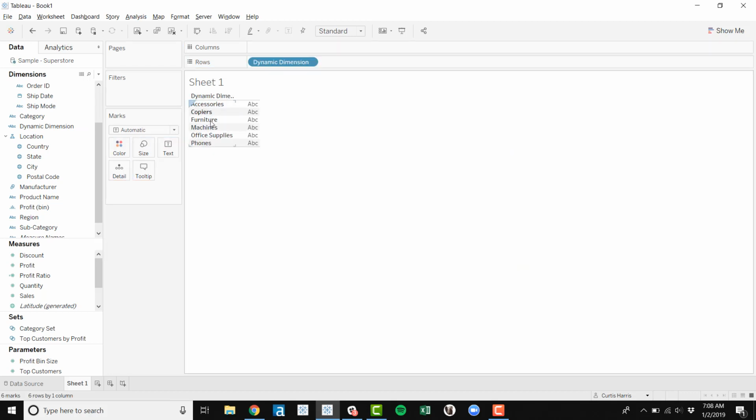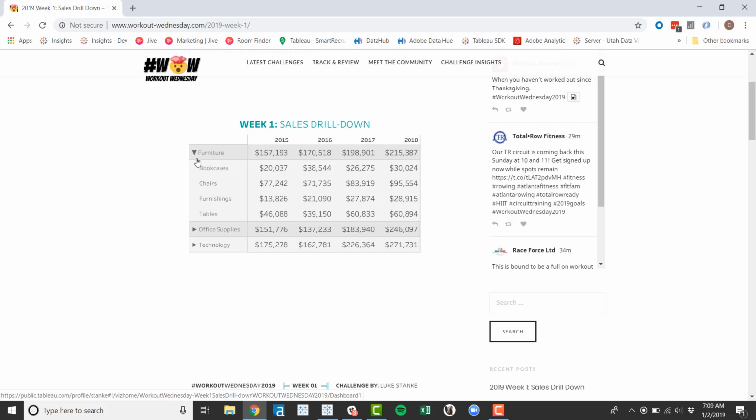And we get that look, right? So we have two categories in here somewhere, furniture and office supplies, and the rest is accessories, copiers, furniture, machines, and phones. What I want to highlight, though, is if I put category on the view, you can see that if you were just building a calculation to handle this, you're going to lose the category name. And if we go back to the blog post, we can clearly see that Luke has shown us that he wants the category to be displayed at all times.